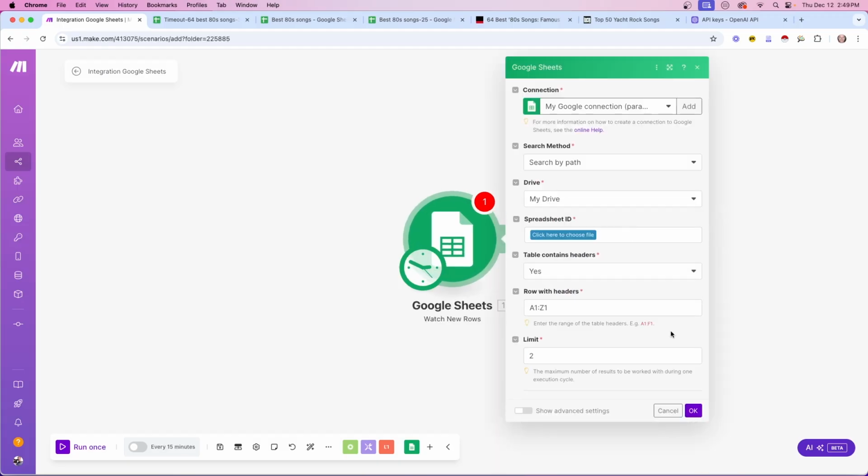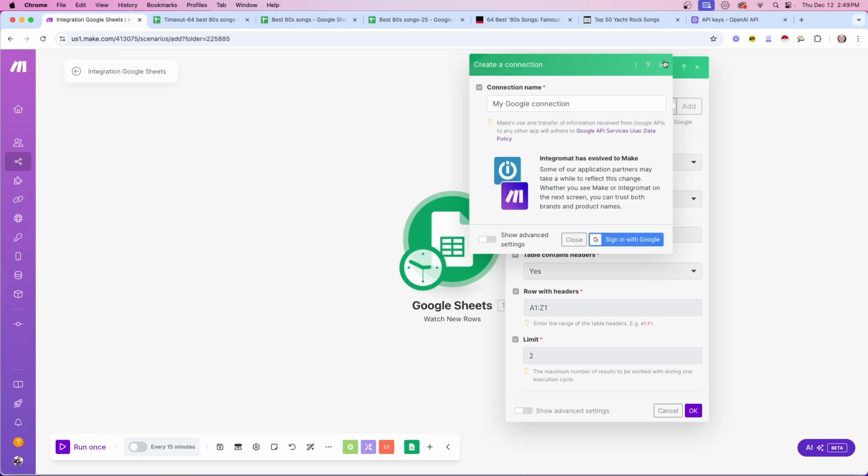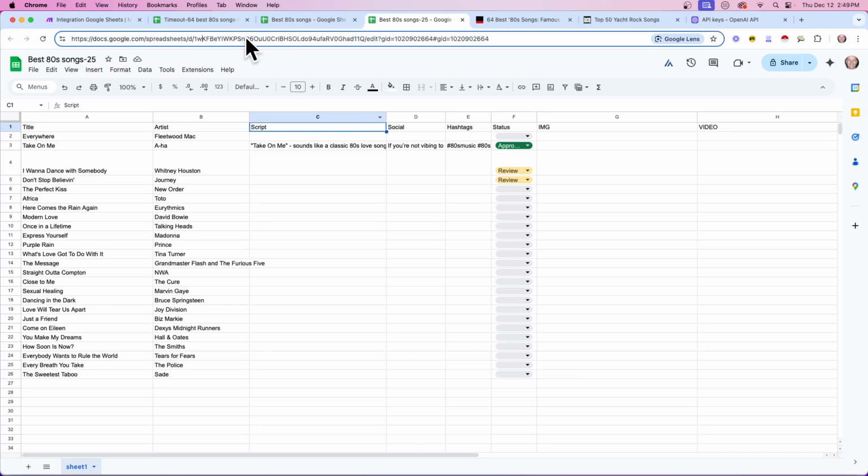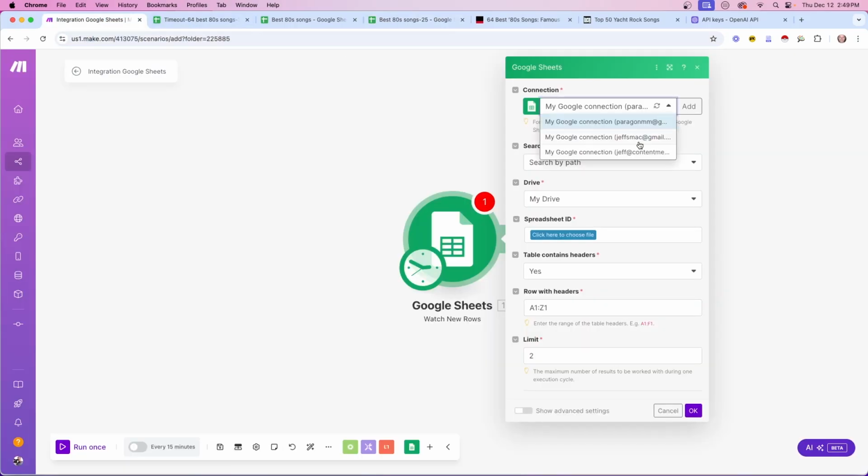Now, if this is your first time, you're going to have to clear those connection hurdles. You click Add, and you sign in with Google, but you have to be really mindful. Make sure you're signing into the Google account that you use to create this Google Sheet. It needs to be the same account. And once you do, you see this is my Google account, which ties into that spreadsheet.